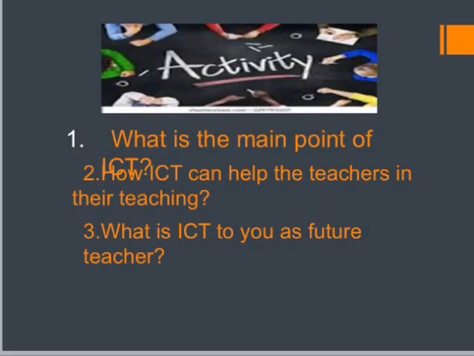For this activity: first, what is the main point of ICT? Second, how can ICT help teachers in their teaching? Third, what is ICT to you as a future teacher? Can you answer these questions?